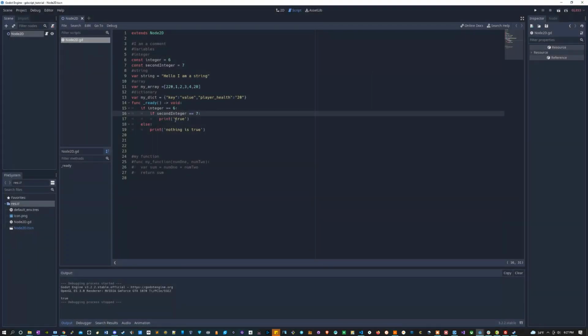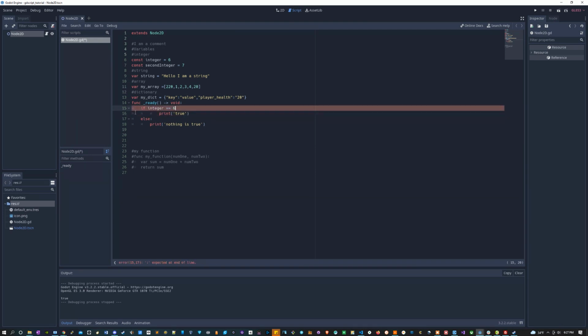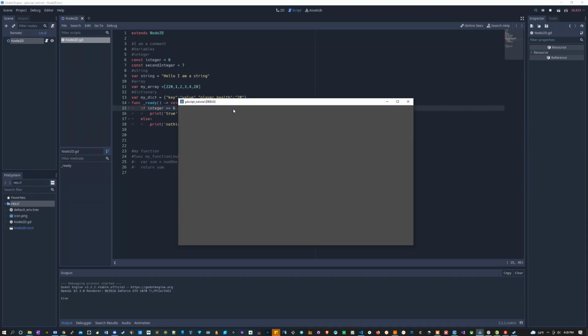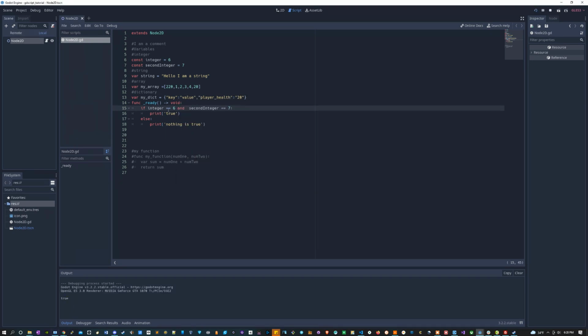But there's a way quicker way to write this, a better way. What we can do is copy this and just put the word and at the end of this and paste it. This is essentially saying the exact same thing, because what we're saying here is if integer equals 6 and second integer equals 7. We can run that and we get true. So the way that this works is everything on both sides of the and can be thought of as its own individual if statement. Both of them have to be true.